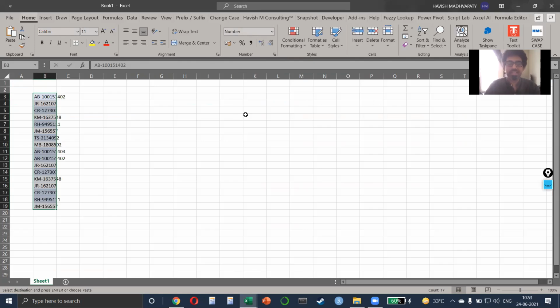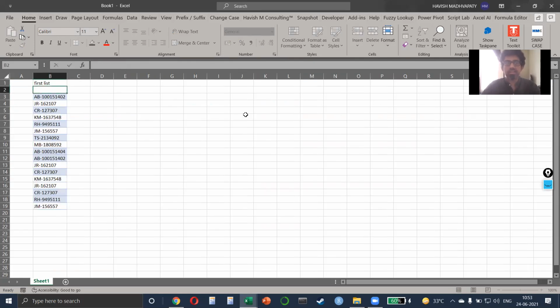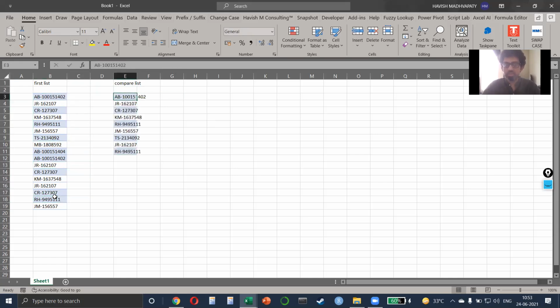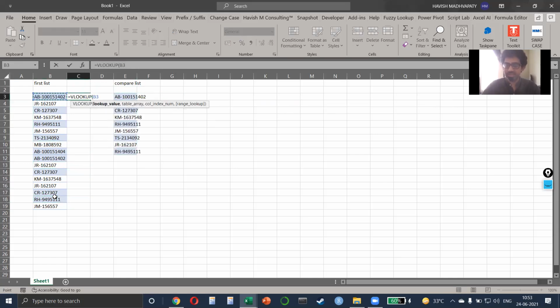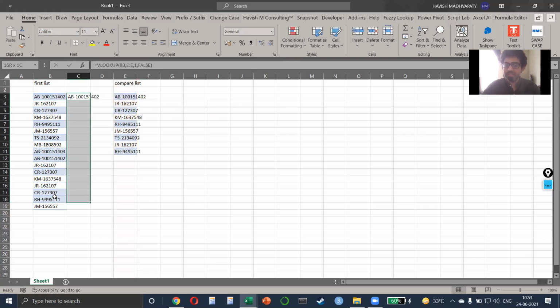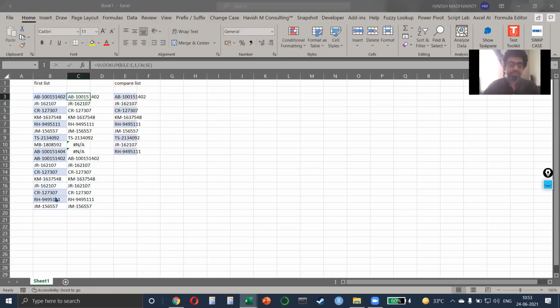Got it. So basically, this is your first list, and this is your compared list. You want to check if this value is appearing in the second one also or not. You will put column number 1. Let me just do it for you. I will say equal to VLOOKUP. We are searching for B3 in only one column, E, with exact match. Wherever it is coming, it will show me the value. Wherever it is not coming, it will show me an error. Simple. Nothing complicated here.